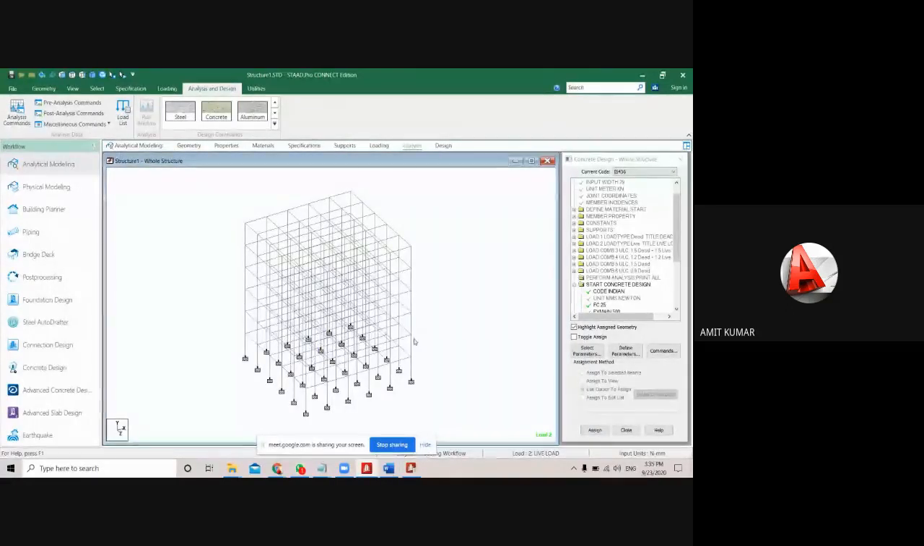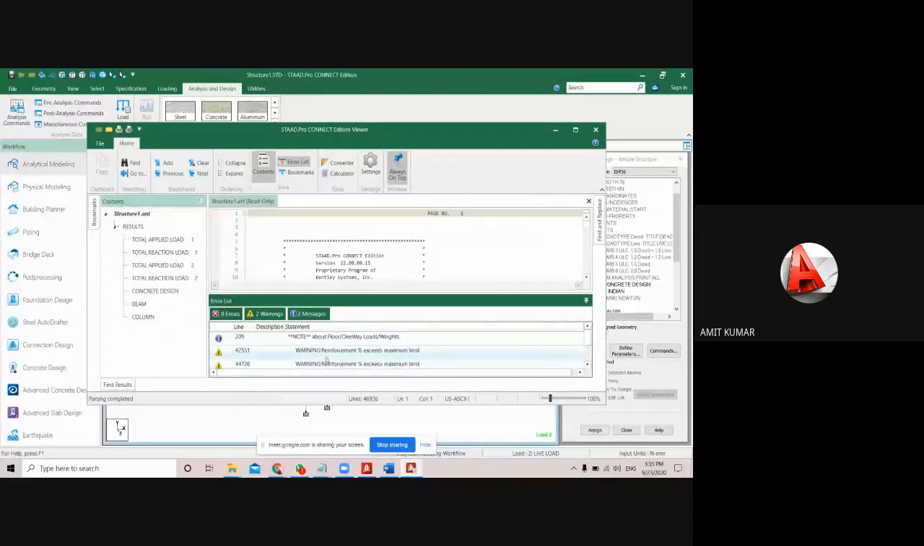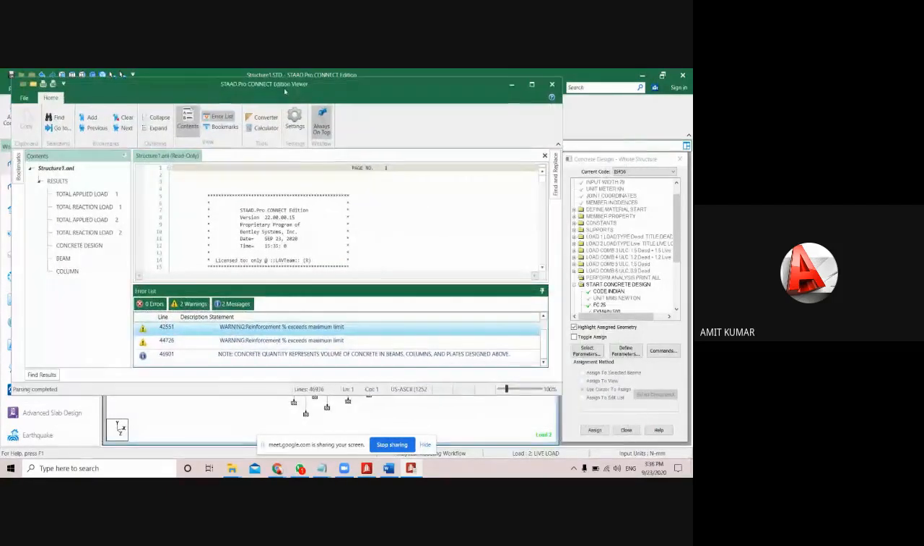What is the warning? Just click on the view output file and come to this point. Then click on the warning. Reinforcement percentage exceed maximum limit. That means reinforcement at some point is more than allowed. That means reinforcement percentage exceed maximum limit and it is at a true point. Okay. So we can't ignore this type of warning. If it is showing that percentage of reinforcement is exceeding, that means we have to make a change in the structure.